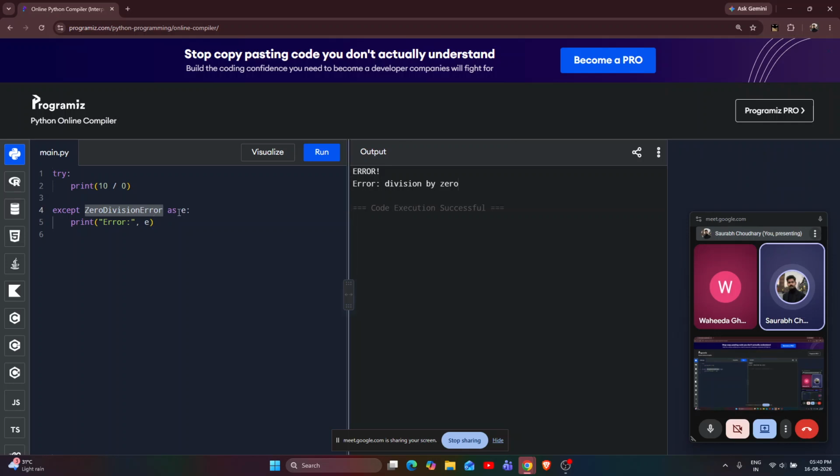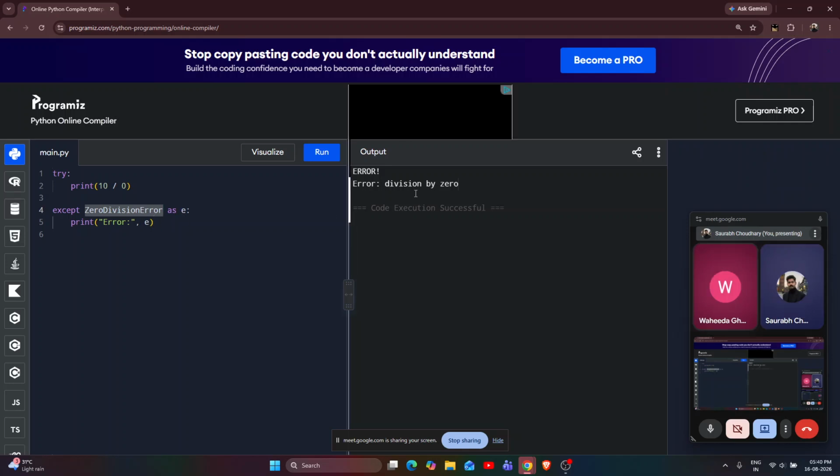ZeroDivisionError as e, they are printing the e. So the value of e is division by zero. Basically, this error has its own messages, so we are storing it in e. Then you can print it.